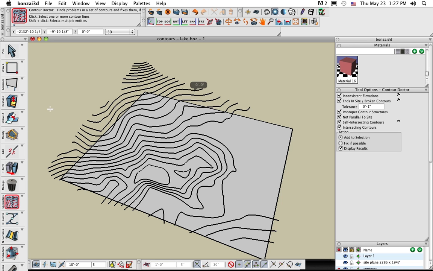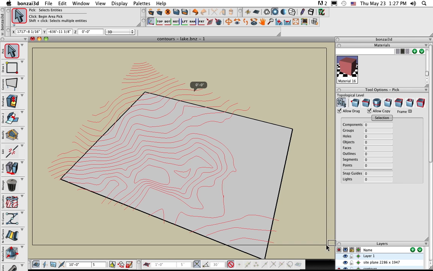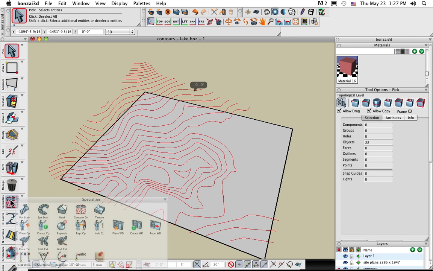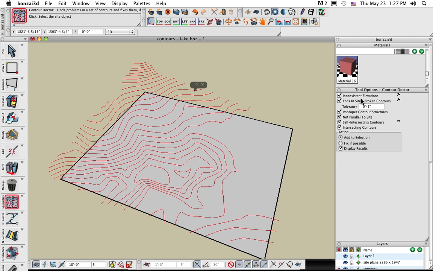Now, we use that tool the same way we use the 3D terrain tool. What we do is we select all of our contours, we select the contour doctor tool, and then it'll analyze. If you look in tool options over here, it'll analyze for all these possible problems that could exist with your contours. And there's an option here that says fix if possible. That means it'll even try to fix it for you. So I'm gonna go ahead and turn that on.